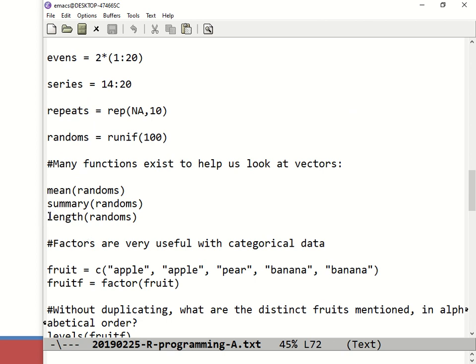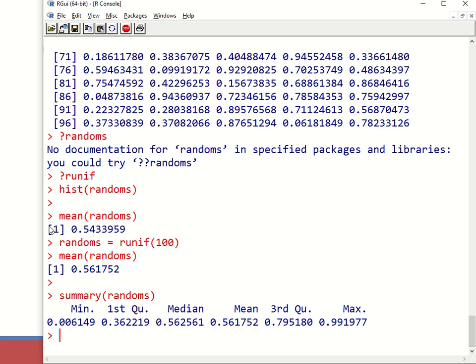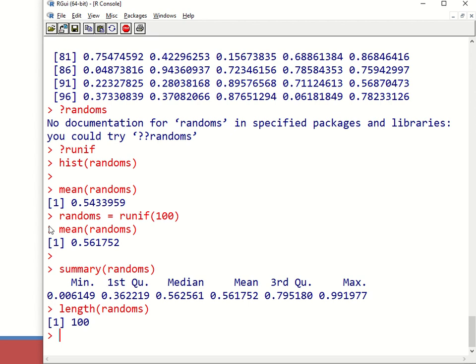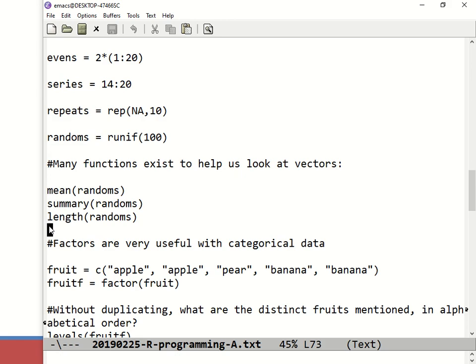Okay. You may have generated some pile of numbers and forgotten how many you had. The length function is there to bail you out. So sometimes you need to pull the length of a vector out. Length is there to help. So these functions are all very useful for vectors.